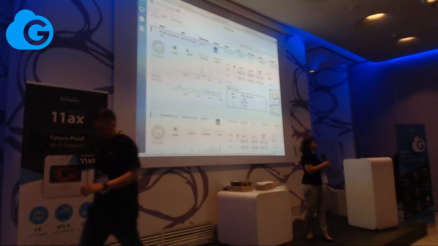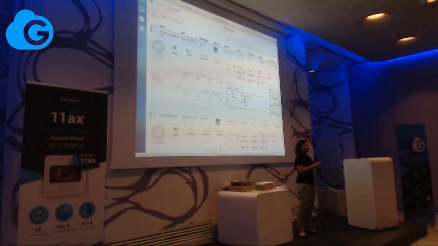So just to quickly summarize, EnGenius's cloud solution is really bringing a truly scalable and serverless solution to our customers to keep up with the rapid demand for the scalability of networks.